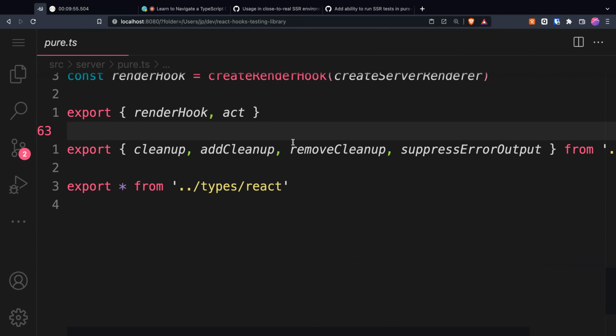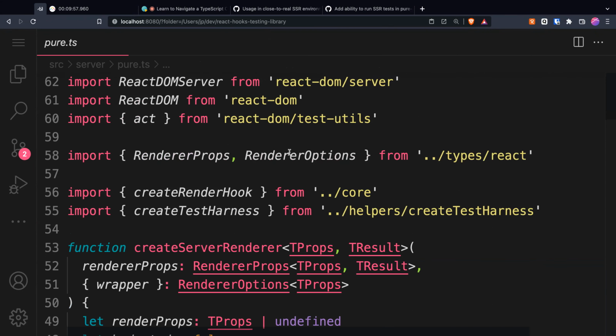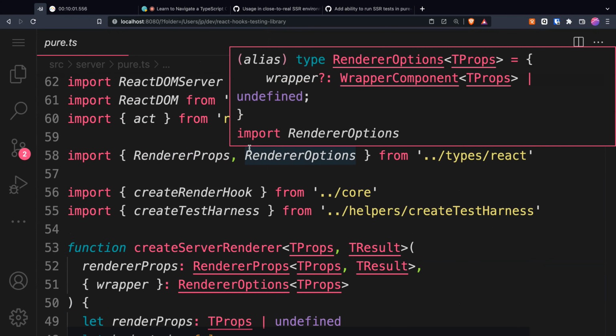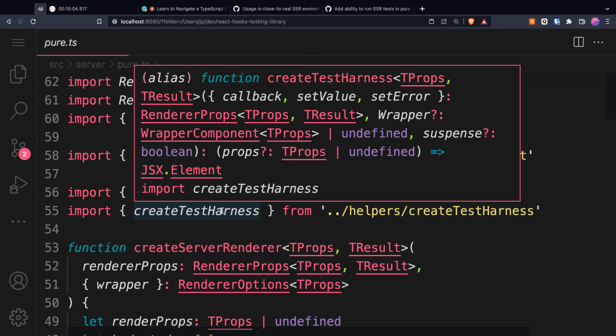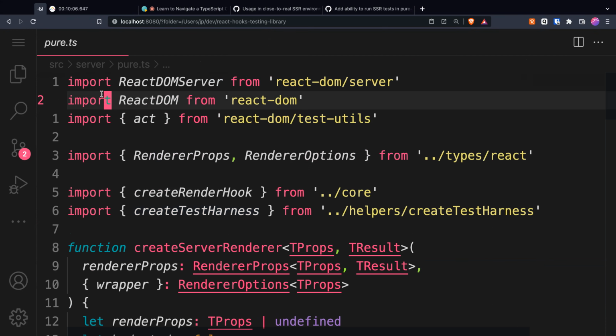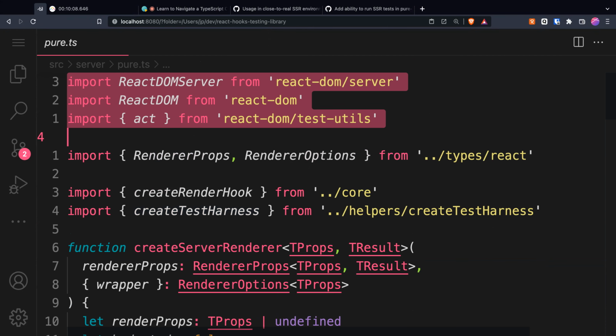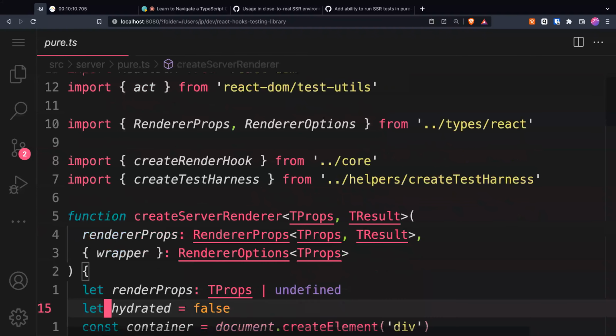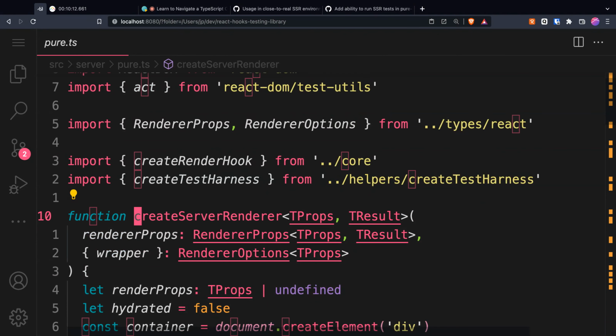Cool. So I'll hide that. Okay. So now we can kind of look at this file that we're going to be working with. So we've got some pretty standard TypeScript, JavaScript stuff. You've got your imports. We've got a function here called create server renderer.